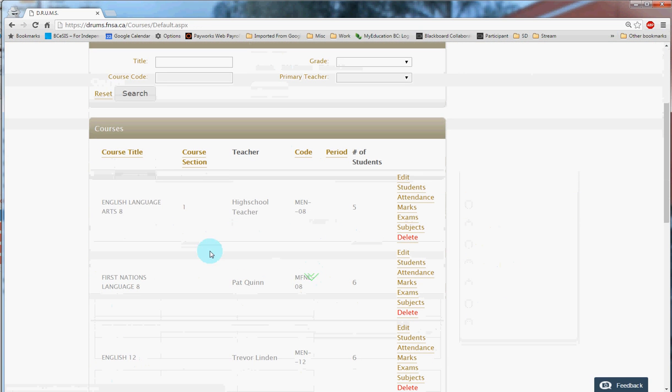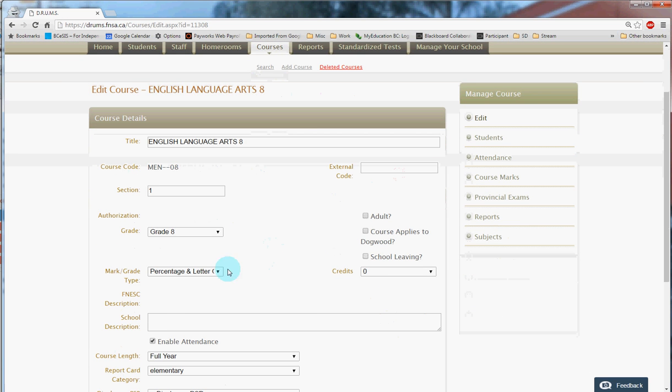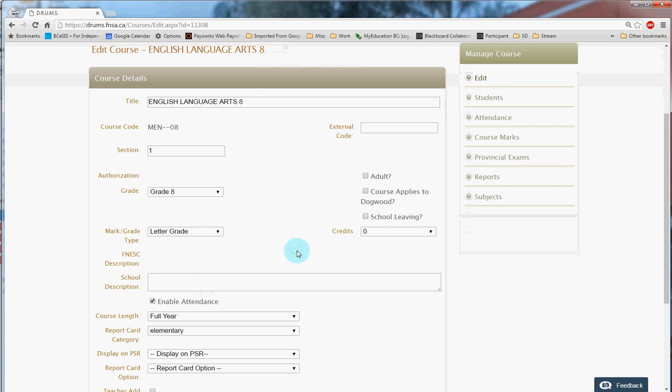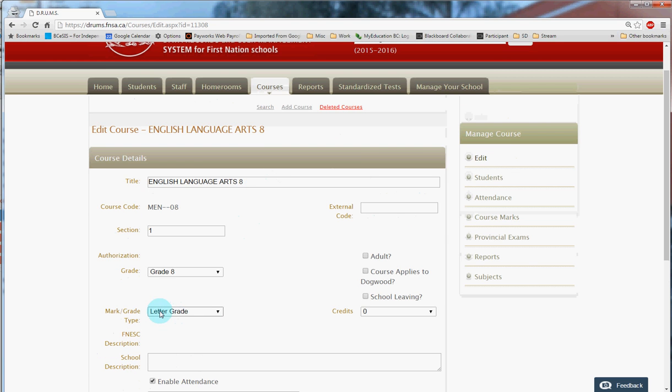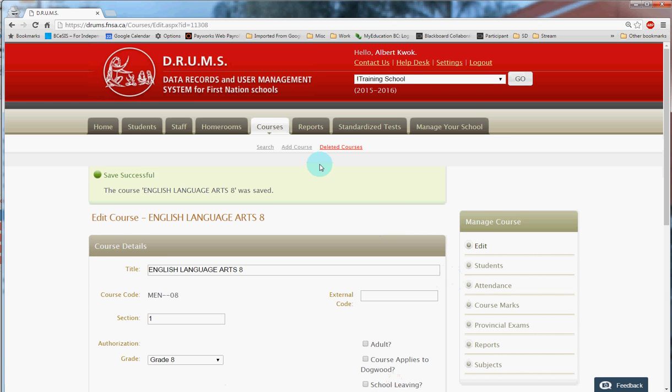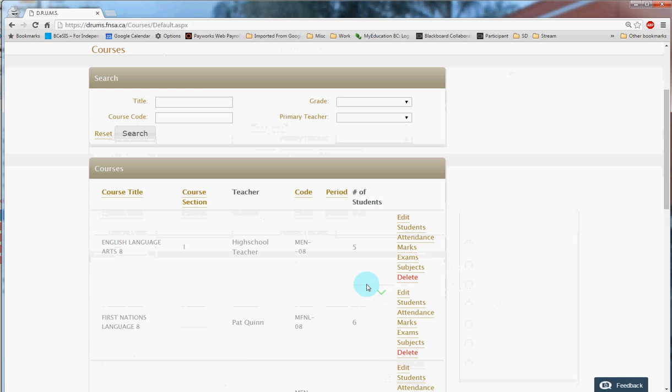For my other courses, here I have English Language Arts 8, and I believe I've set this up as a percentage and letter grade. I can change these anytime, so let's pretend this is an intermediate course, and I want to give it a letter grade only. So I've gone in and changed my mark grade type to letter grade, and made sure I click Save down here. Now I'm ready to enter marks for this class.